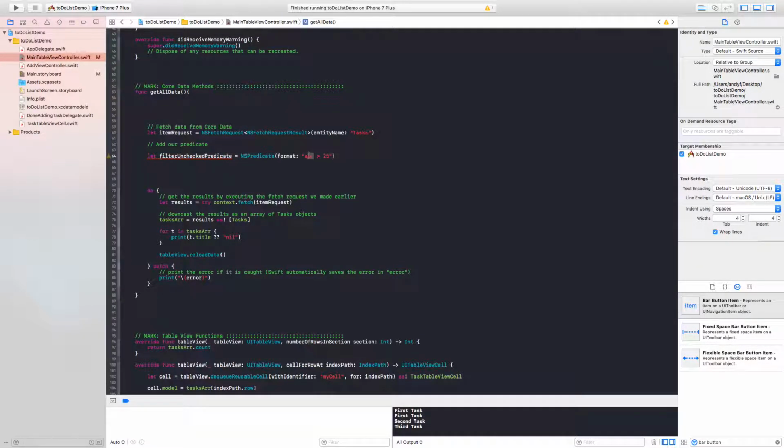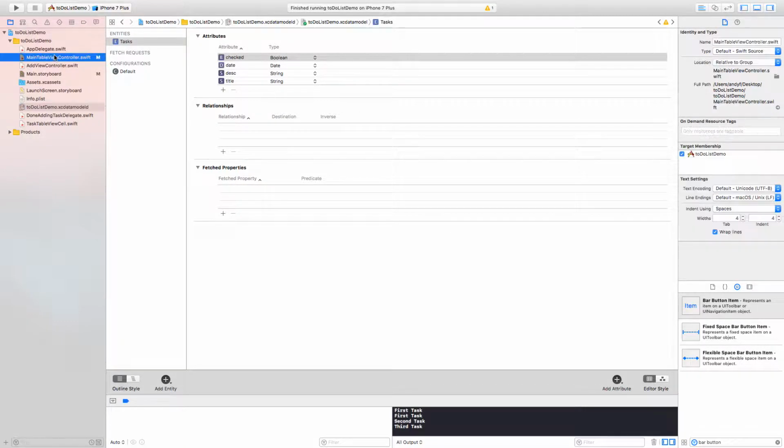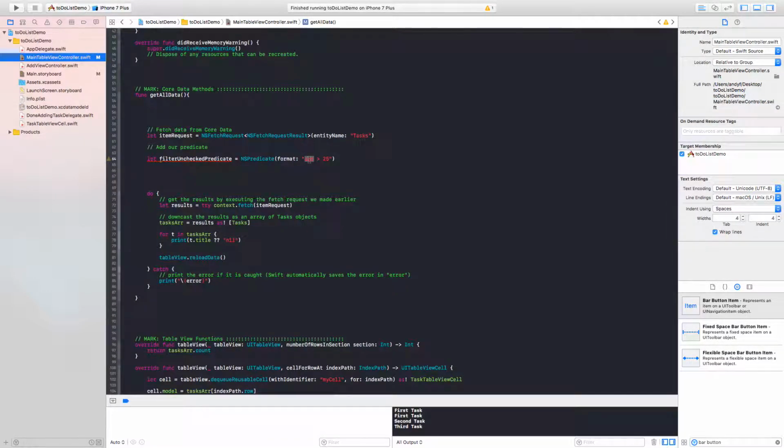In our model, we have this attribute called checked, and it's a Boolean, true or false, right? So over here, we can say the attribute we're looking for is checked, and I want it to equal false, right? Because we only want to find the entries where checked is false. So that's how we're defining this predicate.